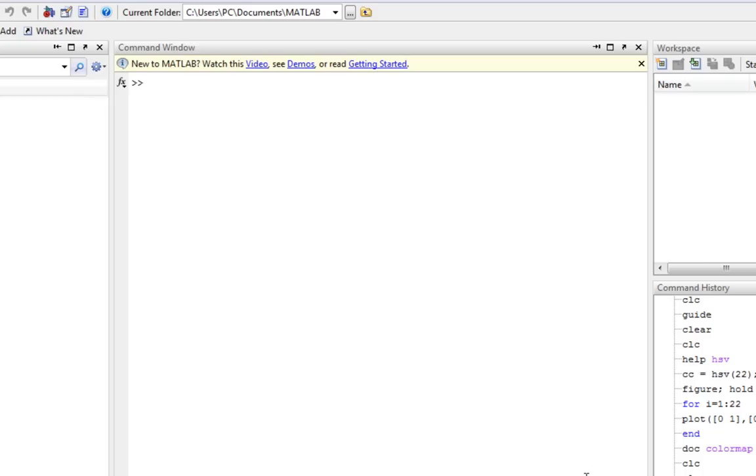In this tutorial, I'm going to talk about how we can do a plot in MATLAB with hundreds of different colors.